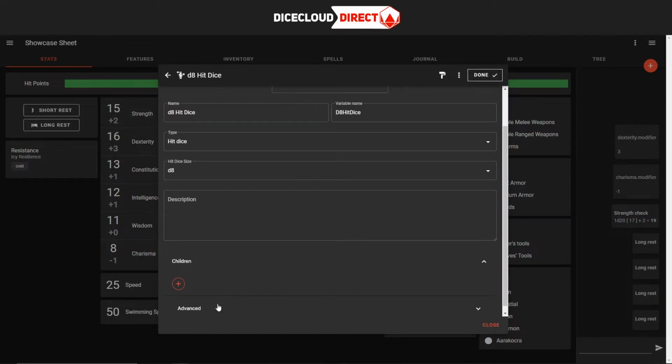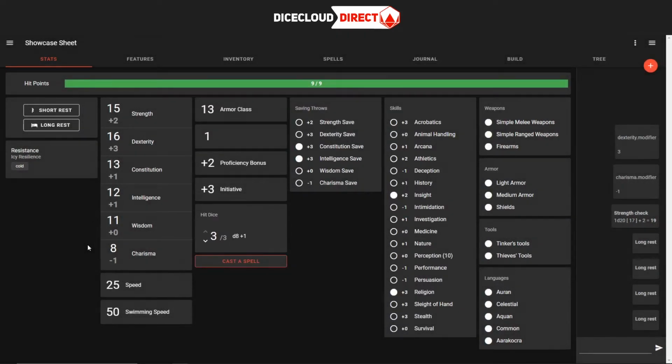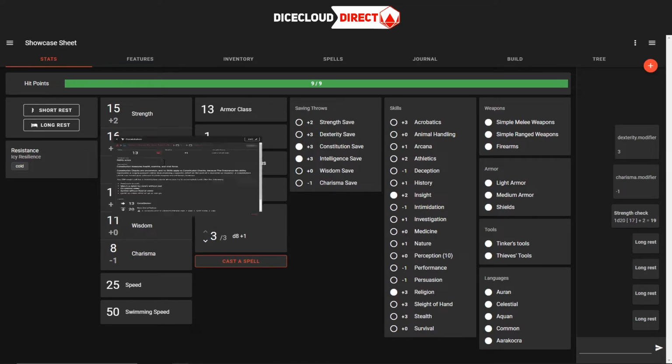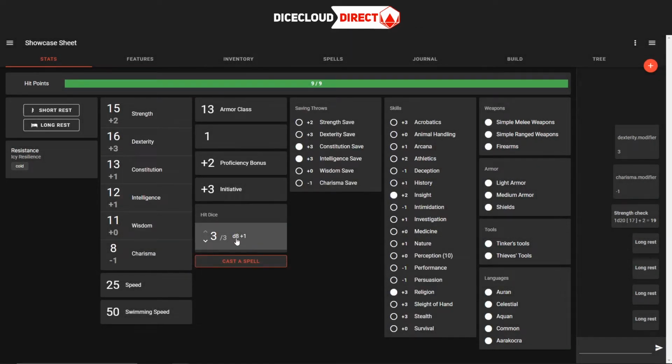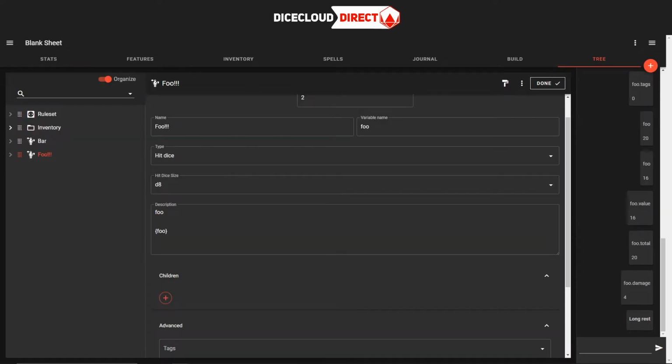There's no field in here that gives me +1. This is a special thing innate to hit dice, and it's one of the assumptions. There are very few of these, but there are some. Dicecloud will assume that you have a variable called Constitution somewhere on your sheet. In this one, we have it here, and it will add the dot modifier field of Constitution to all of your hit dice. It's very 5e centric. It's one of those weird edge cases, but it's just going to assume you have a Constitution variable, or a Constitution ability score somewhere on your sheet.